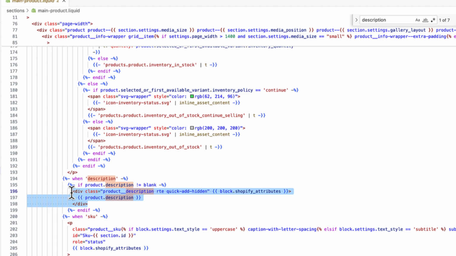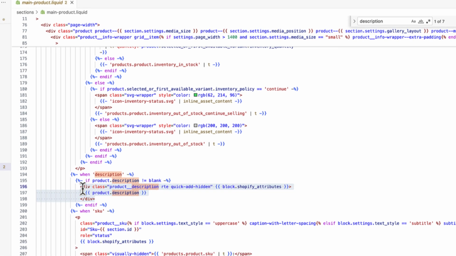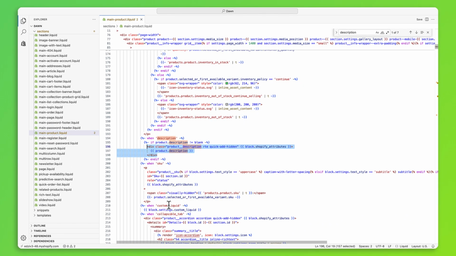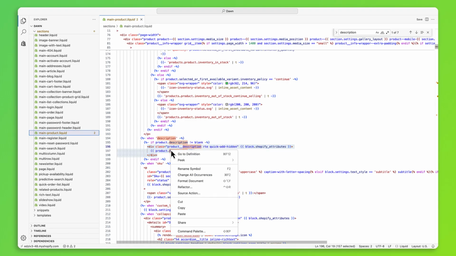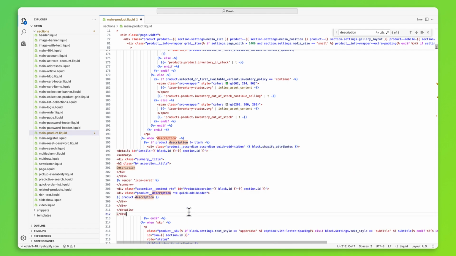As shown in the video, highlight the entire div block. Before deleting anything, right-click on this code and select Copy. Open a notepad file and save it as a backup in case anything breaks. Next, replace that div section with the new code I've provided in the video description. This new code enables the collapsible description feature.